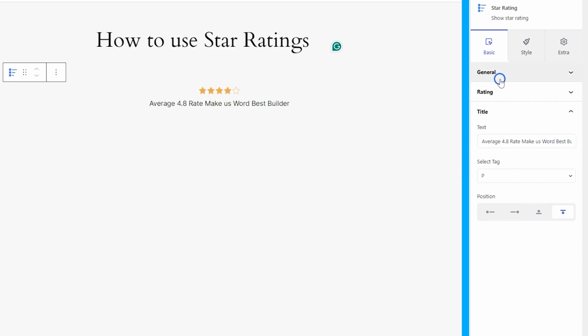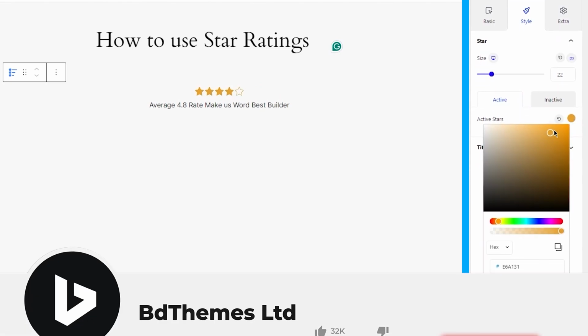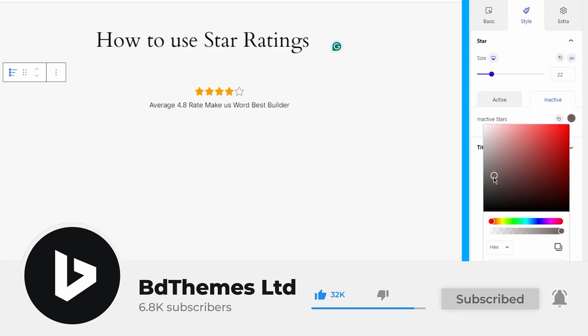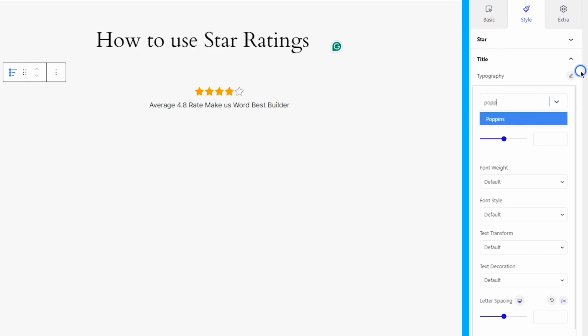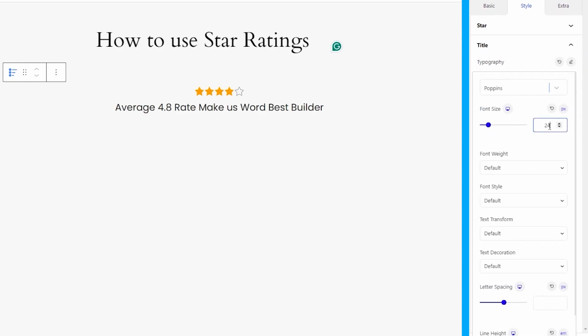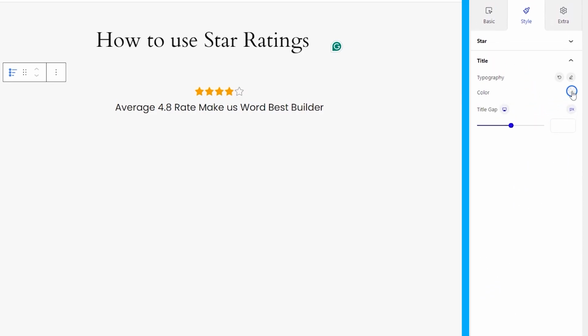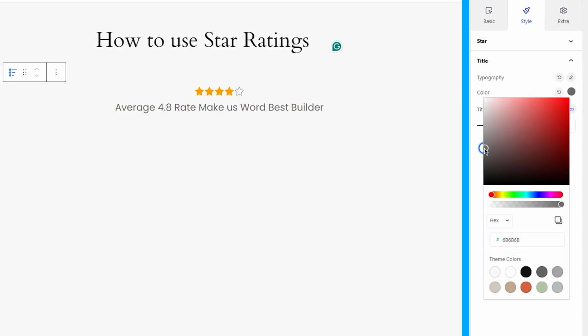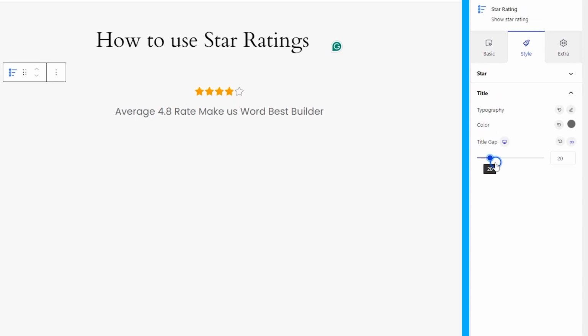Once you've got the basics down, it's time to move on to the style section. Here, you can customize the size and color of the stars to create a colorful rating system. In the title section, you'll find typography options that allow you to customize the font style, including family, size, weight, style, transform, decoration, and more. But wait, there's more. You can also change the color of the text. Plus, the scroll bar at the bottom allows you to adjust the space between the title and the stars.